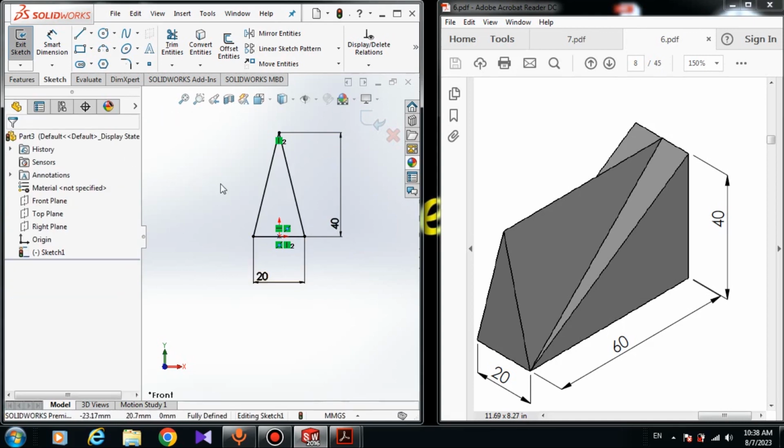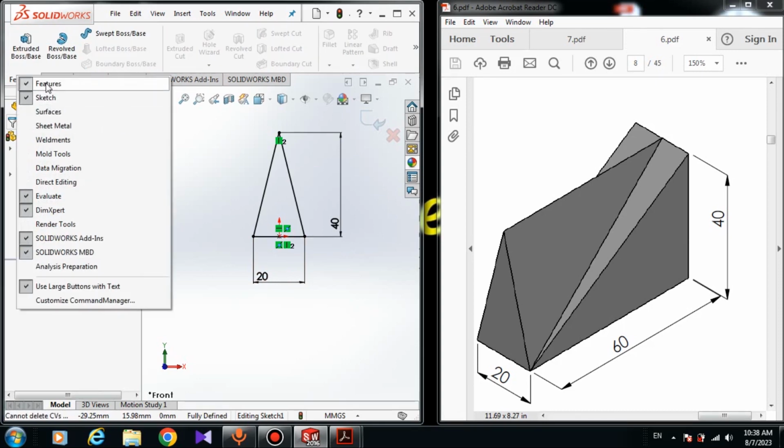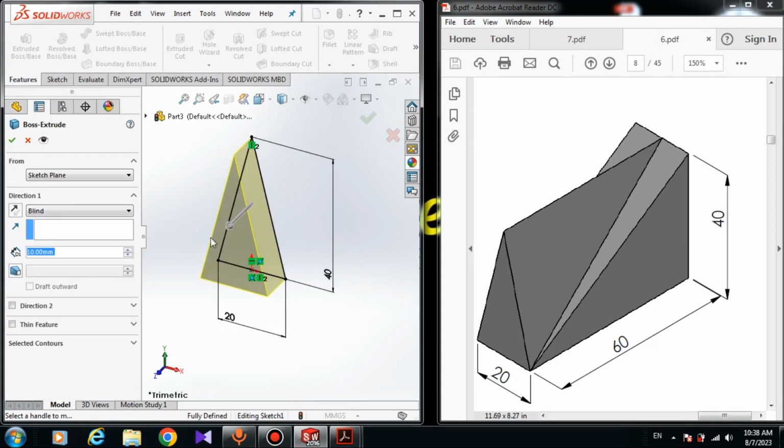So now we have to extrude this sketch. Come in feature tab. If you don't have the feature tab, please right click and here click on feature. So please click on extruded boss and base, and you have to extrude this sketch. You have to turn the sketch into a 3D model. The depth of the model is 60 millimeters. So we have to extrude this sketch about 60 millimeter.